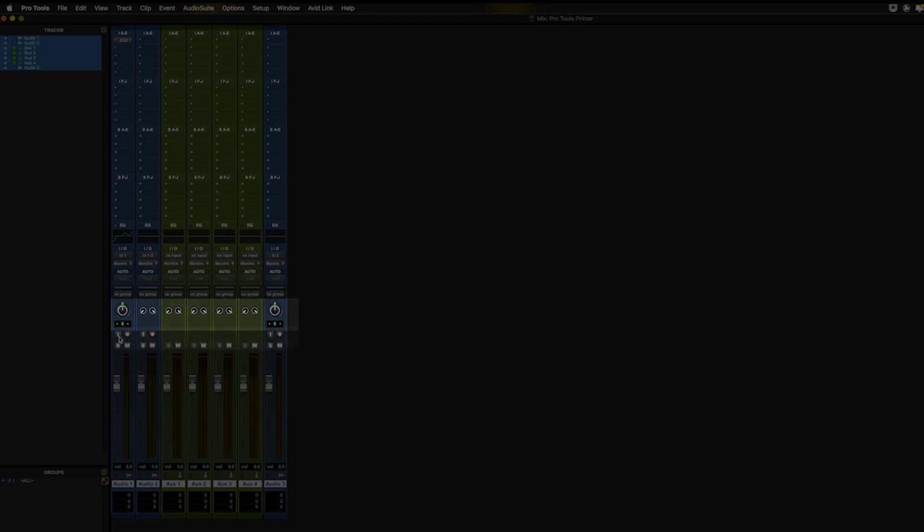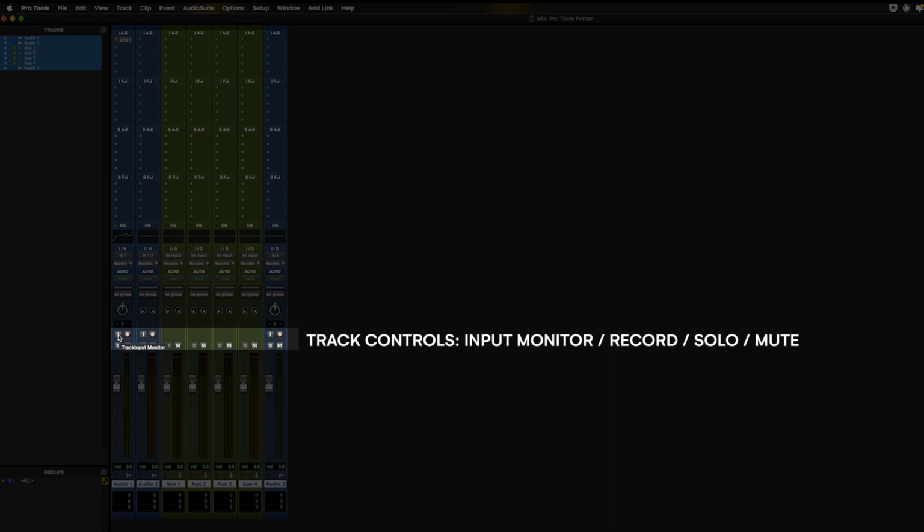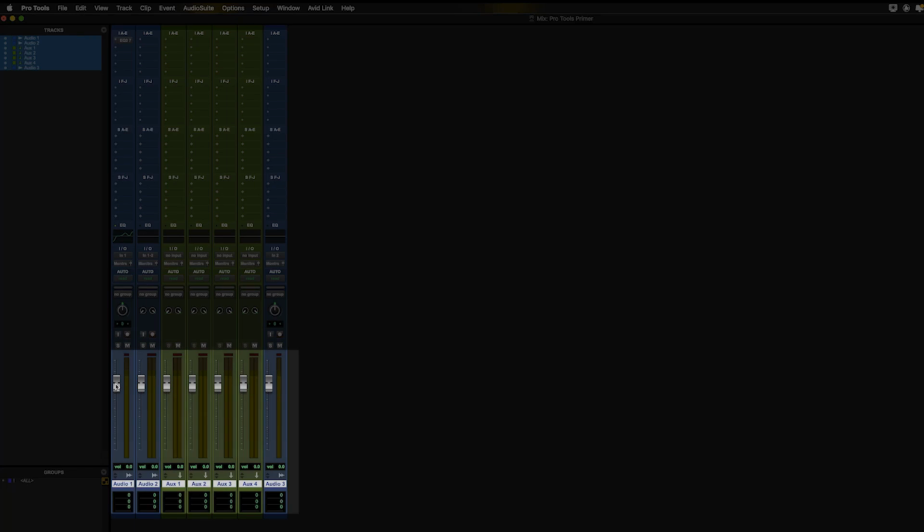We have our input monitoring. If you're setting your track up to record, you can click this and you can hear what's coming in as opposed to how it sounds going through the track. We can arm the track itself to be recorded. We can solo it and we can mute it. And then below that, we've got our fader to turn the volume up or down. We've got a readout of the volume there.